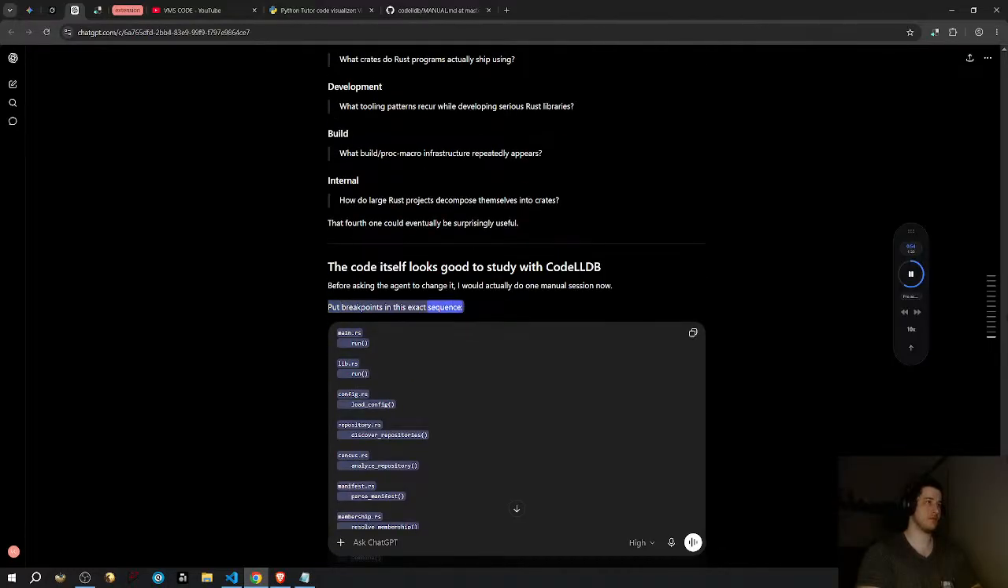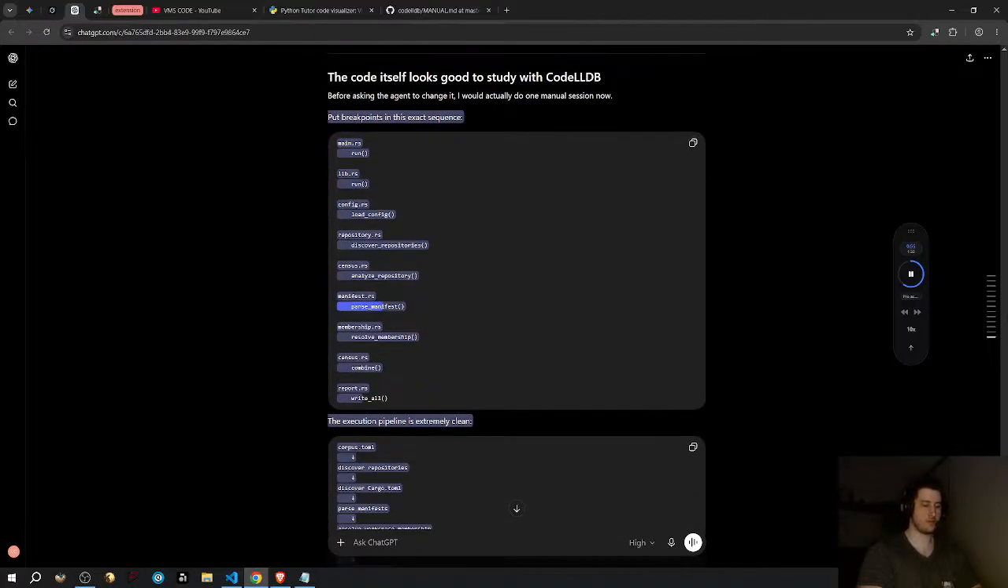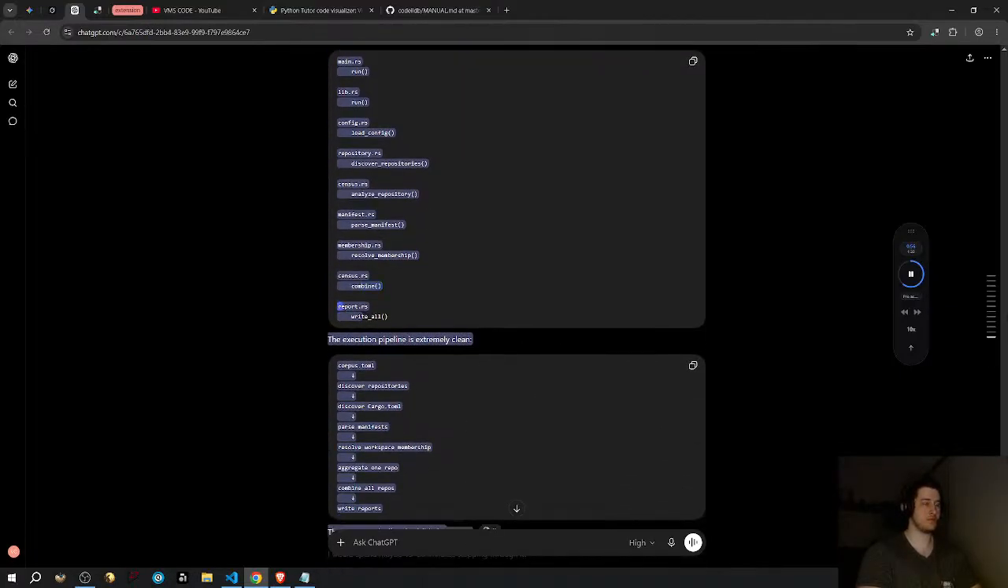Put breakpoints in this exact sequence: main.rs run, the bars run config.rs load_config, repository.rs discover_repository_census.rs, analyze_repository_manifest.rs parse_manifest_membership.rs resolve_membership_census.rs combined_report.rs write_all. The execution pipeline is extremely clean.